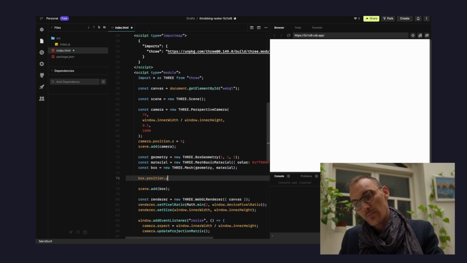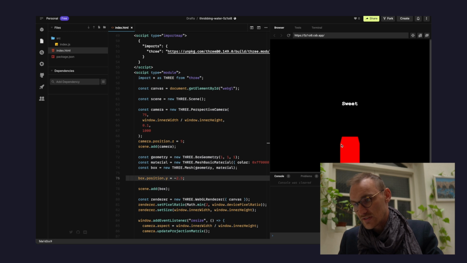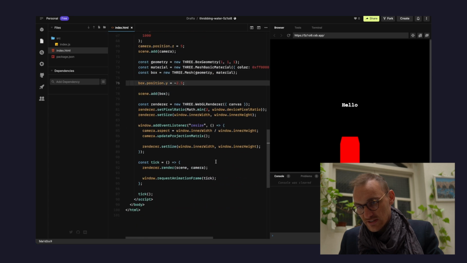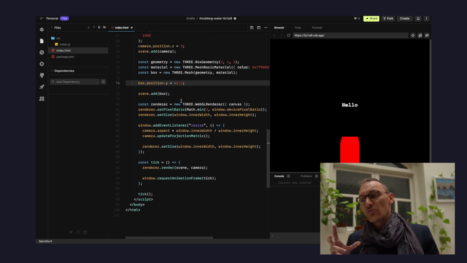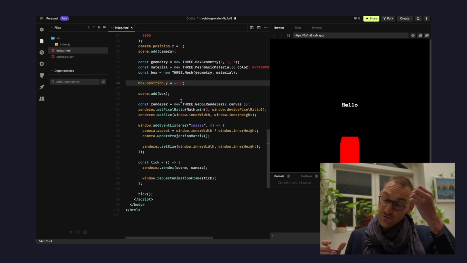So our position Y, I'm going to make that 2.5. Give that a refresh. You can see our box is slightly down a little bit. And now we need to track our positions. And this is combining the real world, the website world, into our Three.js world.